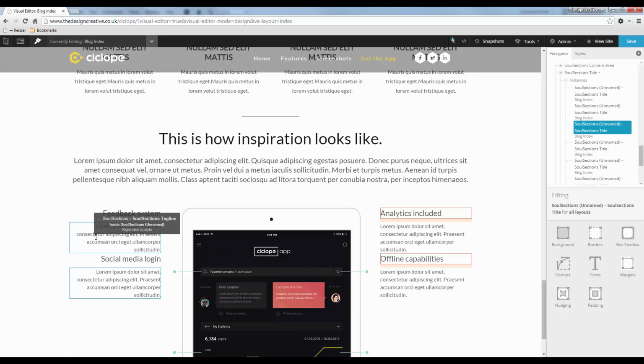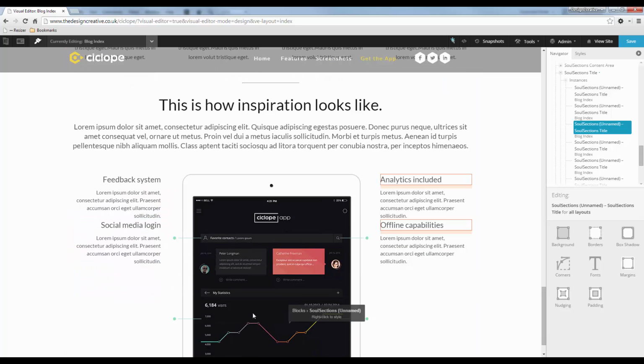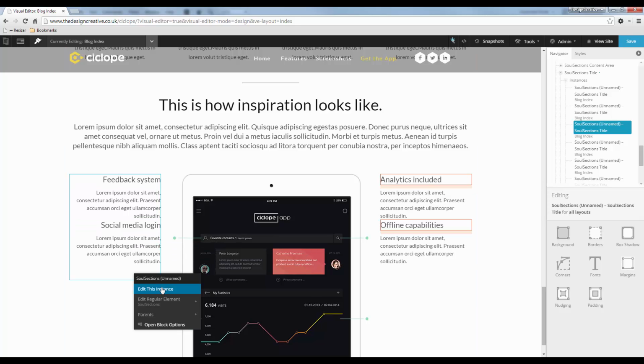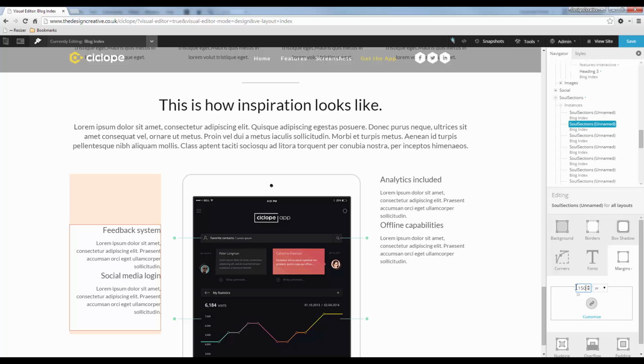Okay, so we obviously want these sections to align with what's going on with the actual image in the middle. And we can do that by selecting the whole sections block, edit this block. I'm going to add some margin to the top of the block. So I'm going to add like 150 pixels.